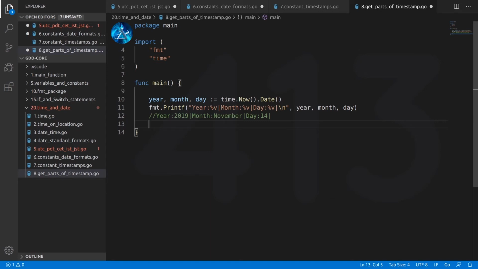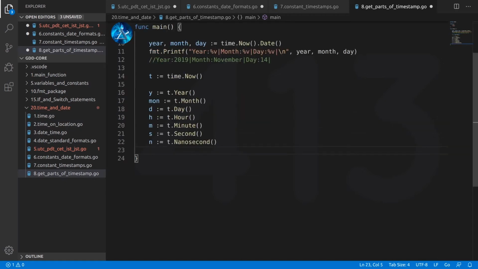We want to create a new time, and from that time and from that new variable, we want to get each part of that time. Let's see how that works. From our variable t, we can call 7 different functions.